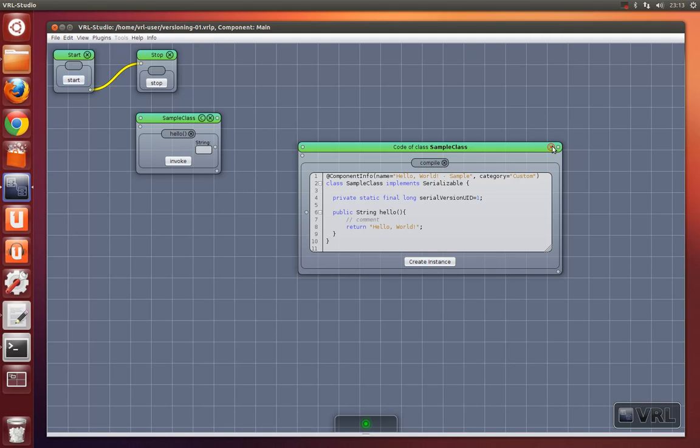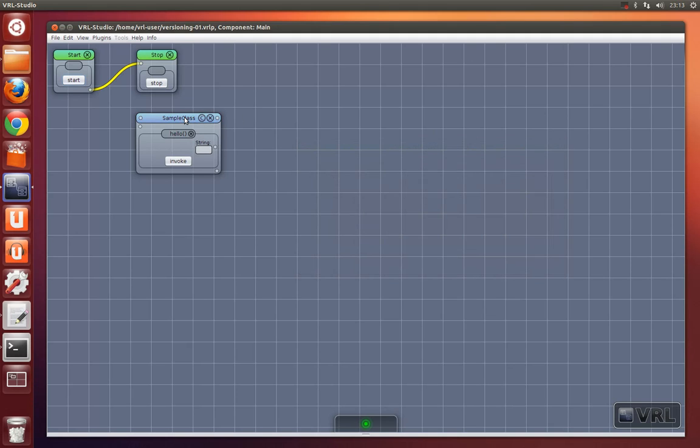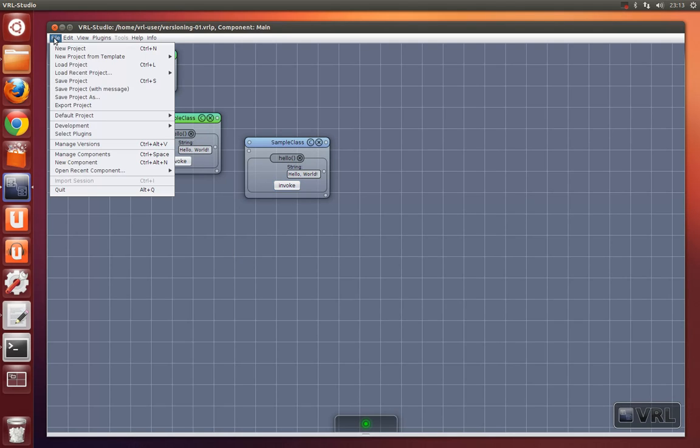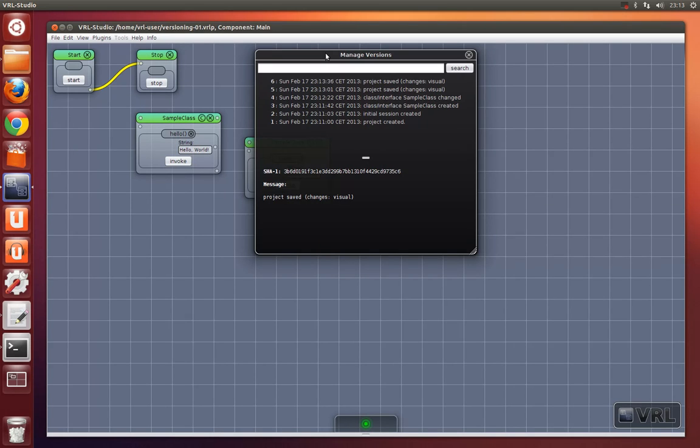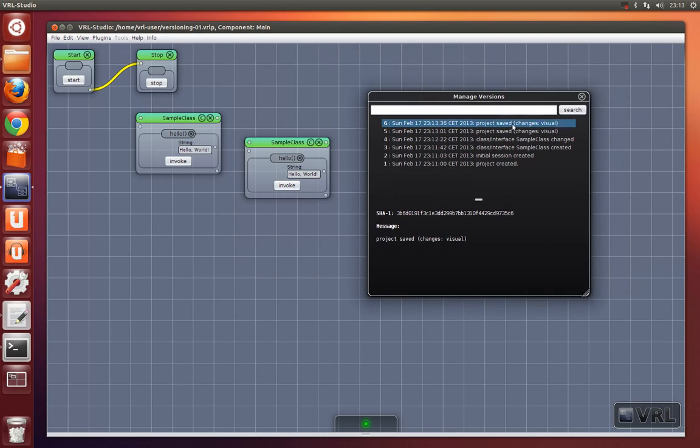We can close the source code now and maybe create another instance of sample class, and we save again. And as before, you see project save, changes visual.